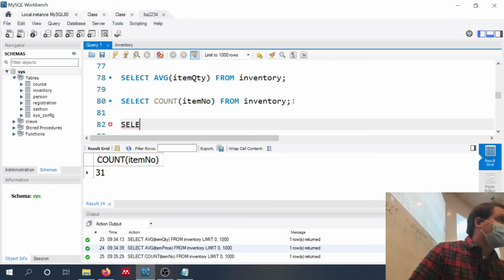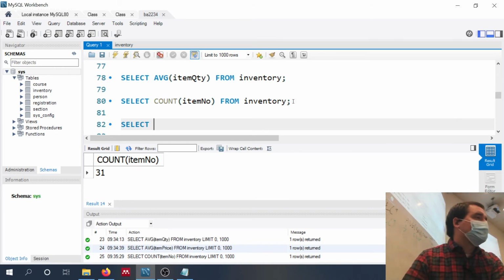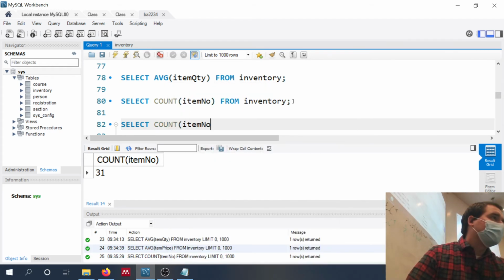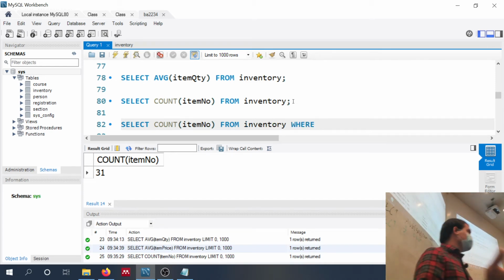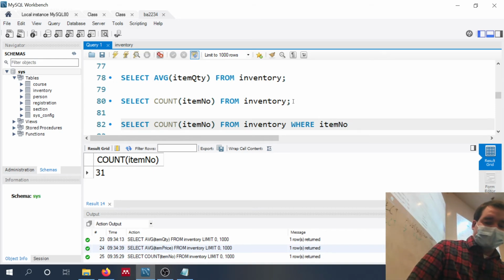Now, I said earlier that that's useful, but not really that useful. What did I say makes that more useful? When we start to apply the where. So let's go ahead and do some of that. Count item no from inventory where. Now, we can apply any condition we want. Someone throw me a condition. About item number is greater than 15. Okay?